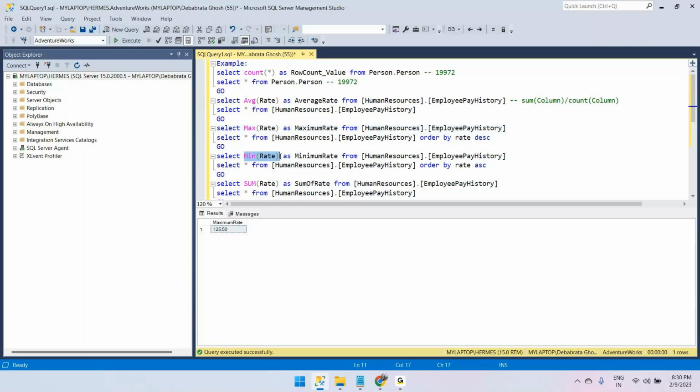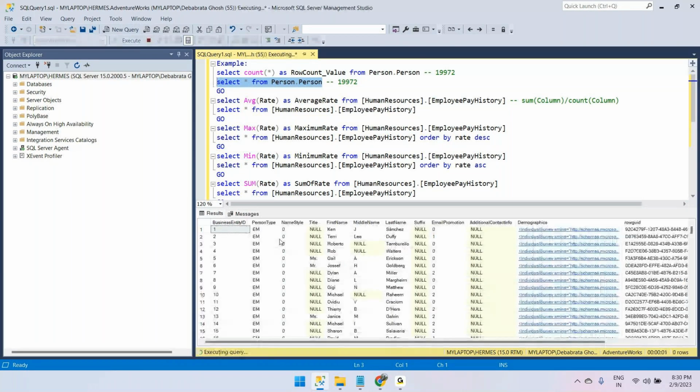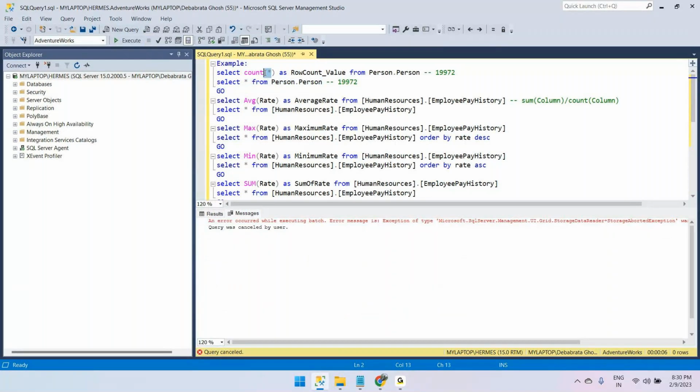Sorry to interrupt, one question. When using the count function, we have used the star sign. Why is that? Is it giving the cells count or the row count? It's giving the row count. Instead of star, you can give business entity ID as well. That will give you the same output.